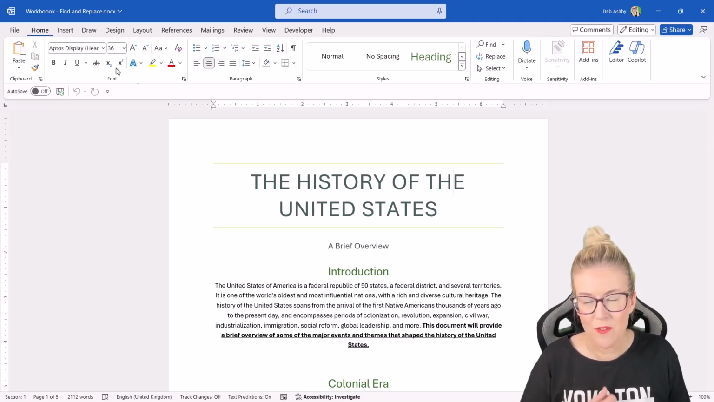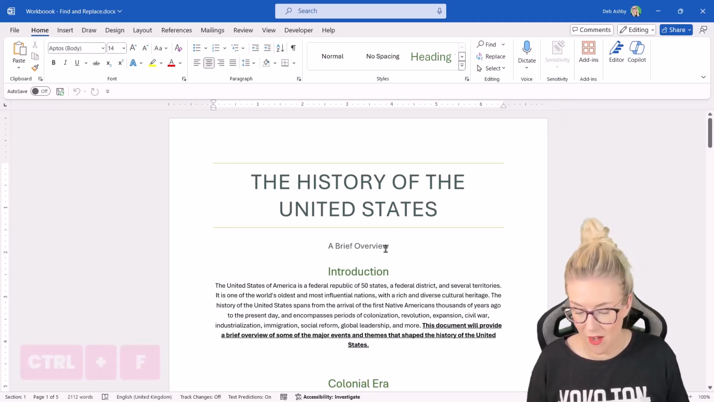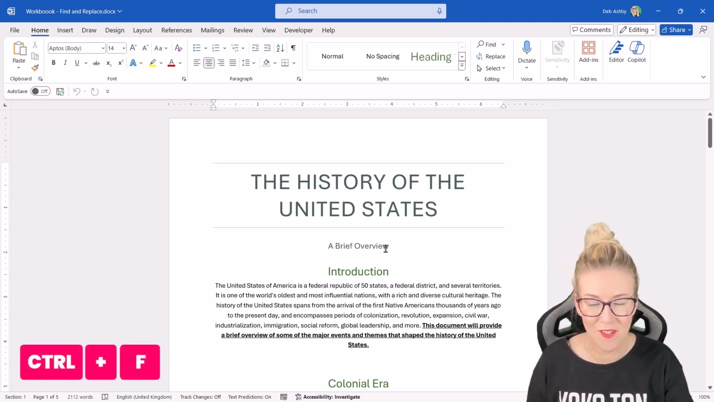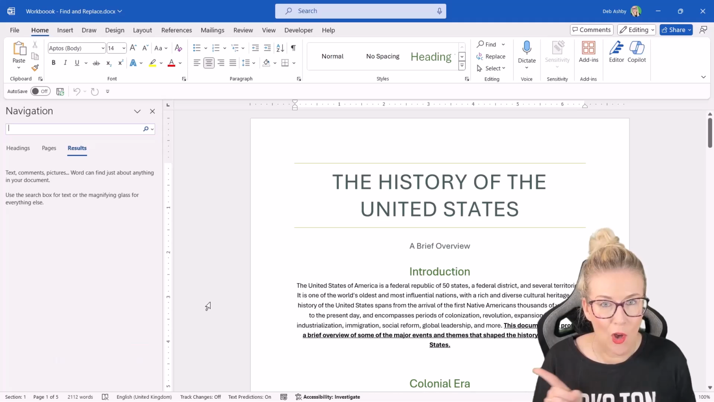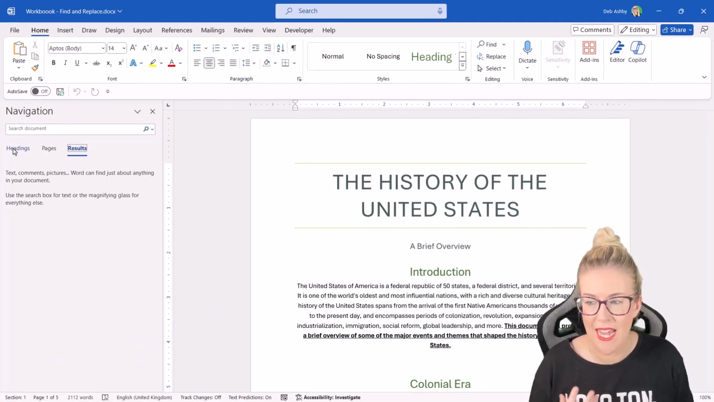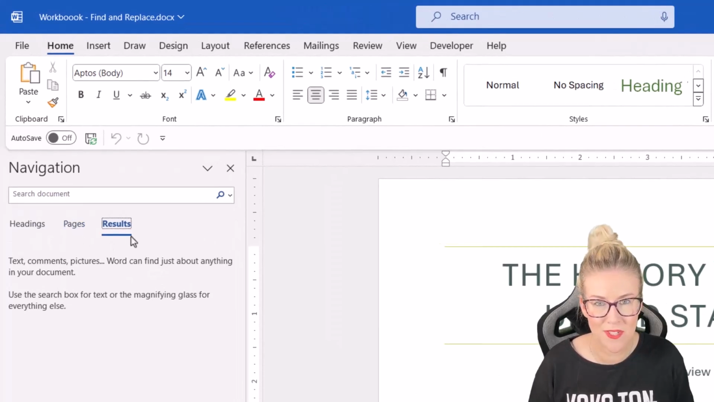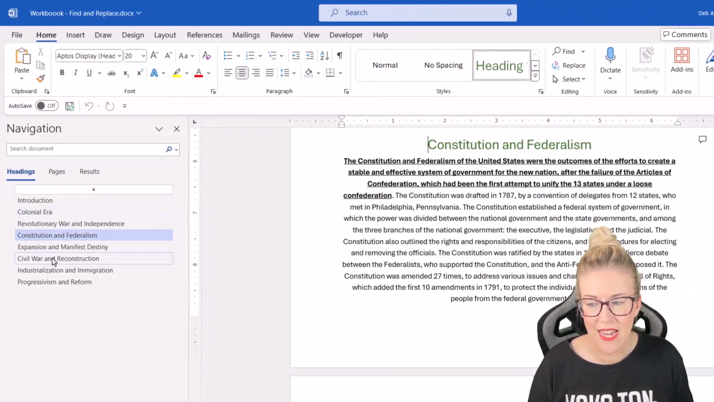We can either go to the Home ribbon, and in the Editing group, we have Find, or alternatively, and this is the method that I prefer to use, there's a shortcut key for this, Control F. What that's going to do is open the navigation pane on the left-hand side. And the navigation pane is split into three areas: headings, pages, and results. So if we just wanted to navigate through our document using any headings that we have, we can click on the Headings tab and click the different headings.